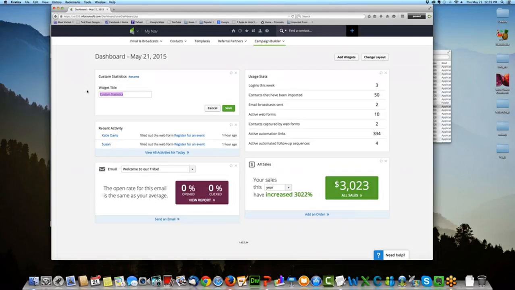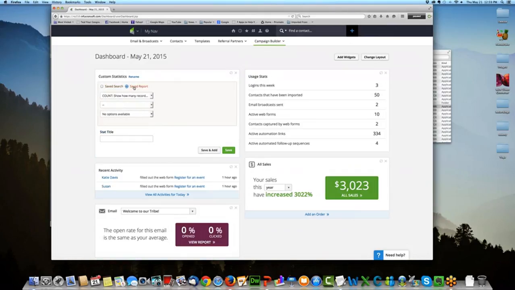So I could say current sales, for instance. Now, if I have a sales report that I've done, I can go over here and say, okay, well, what kind of function does it? Does it count? Does it sum? Does it average? Does it min? Or does it max? So these are basic formulas that it's going to run on the report or the search that you have. Now I don't have any saved reports, but I do have some saved searches.